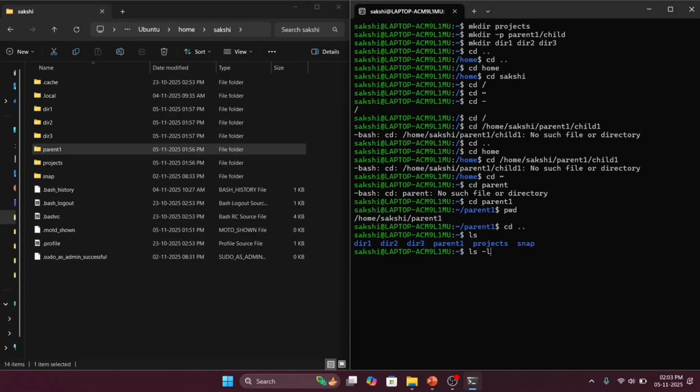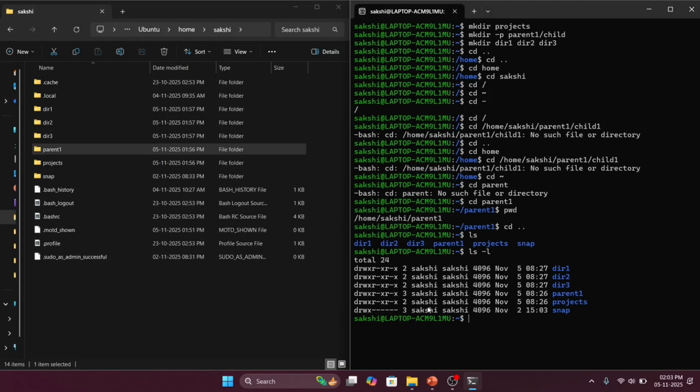The next is ls space hyphen l, which is used to show detailed information about the file or the folder.